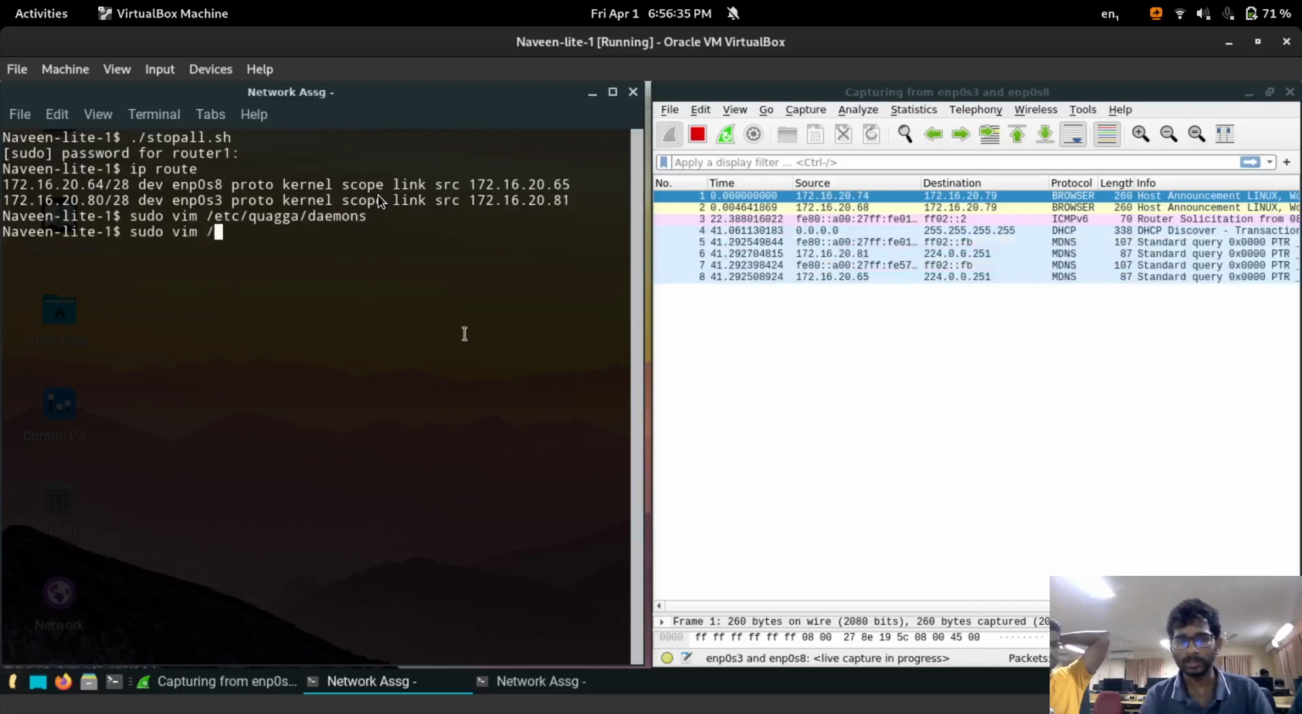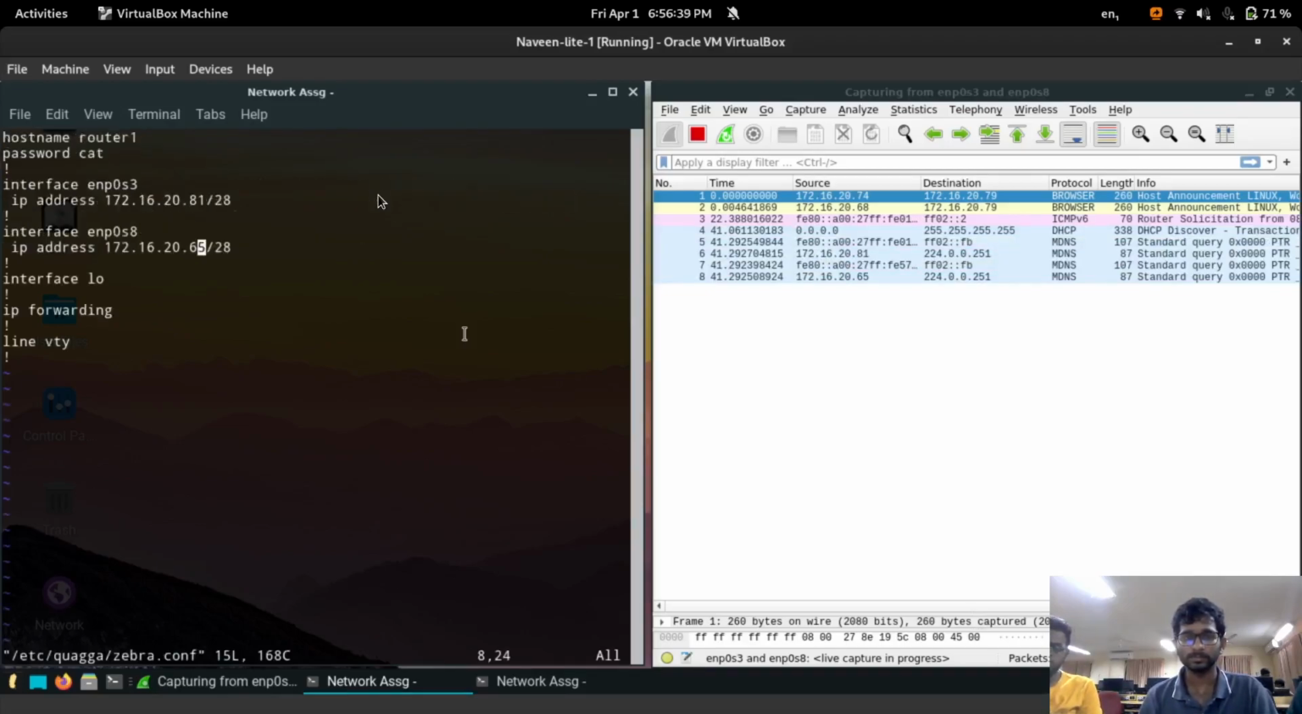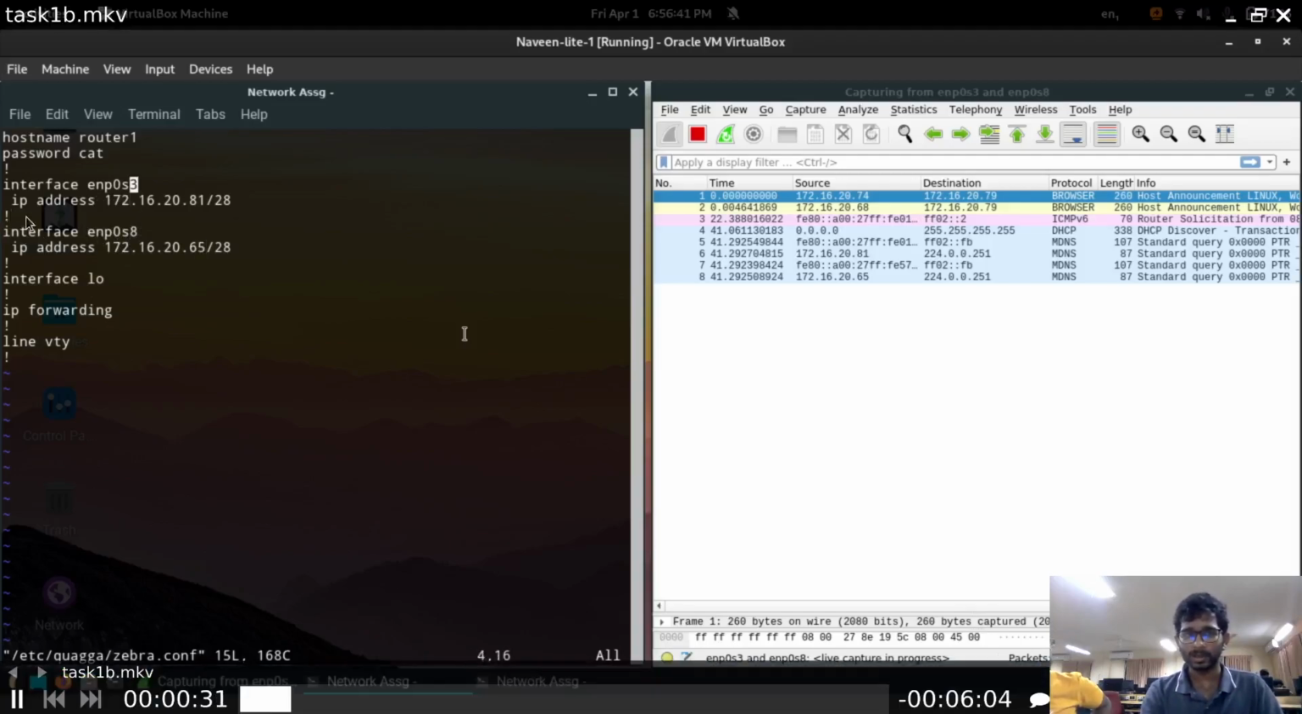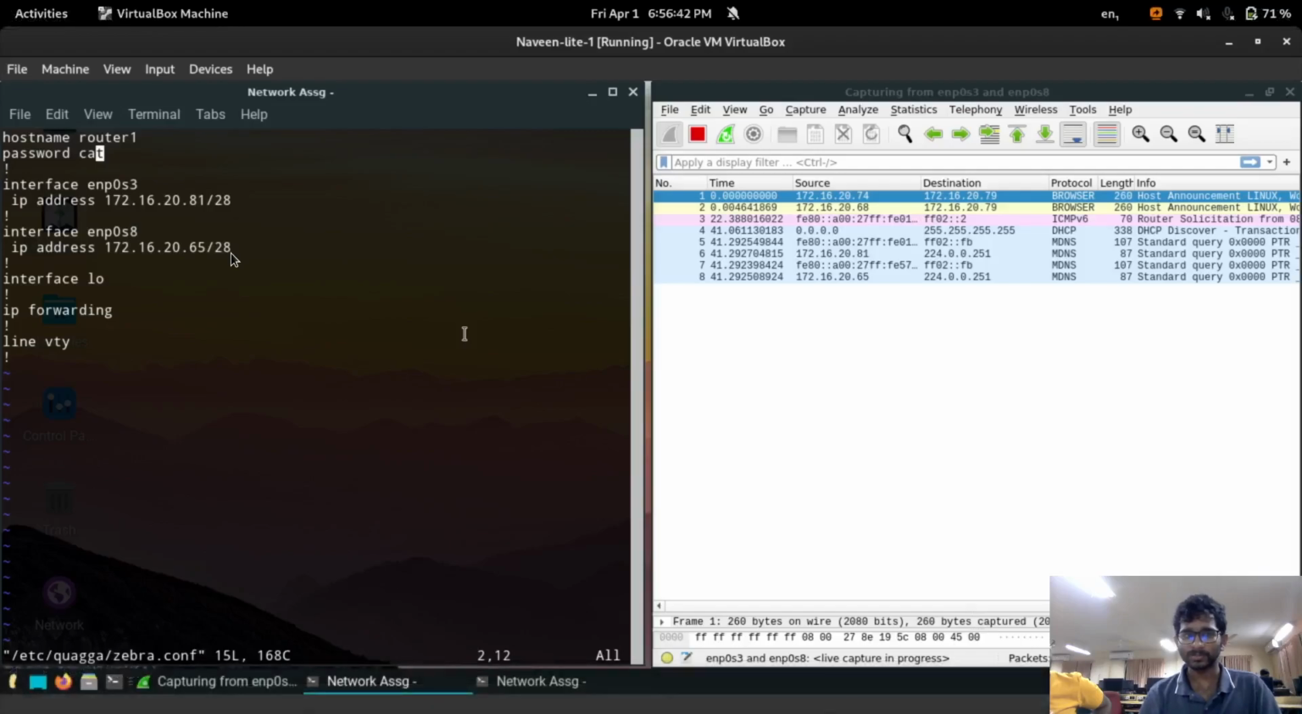Now we will be configuring Zebra. So when we go to the configuration, you can see that we are manually telling the IP addresses of the two interfaces of this machine. You can find out the name of the network parameter by going to ip a, and we are manually adding the IP addresses here.